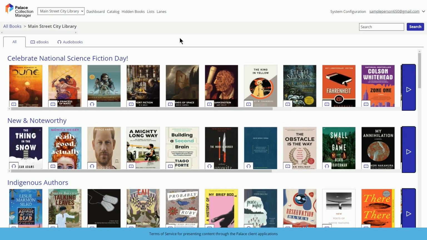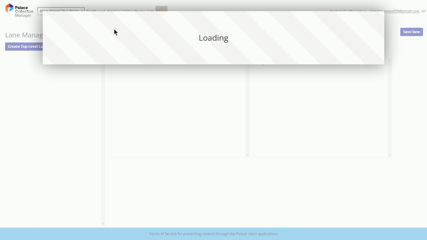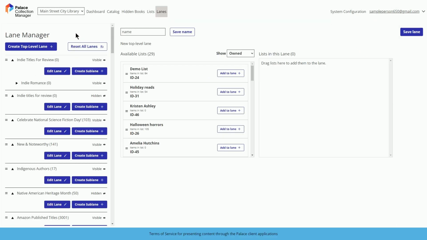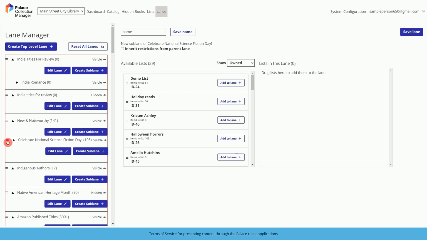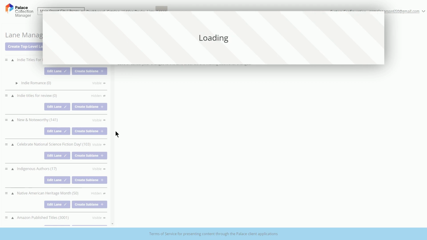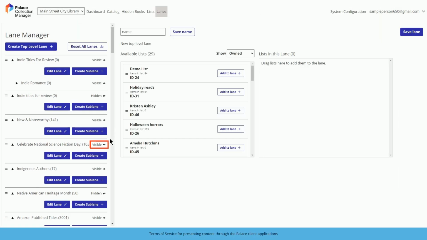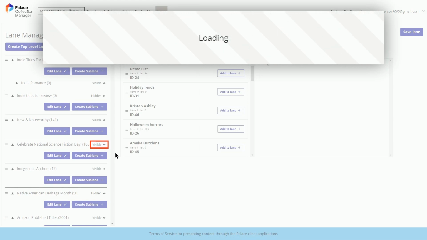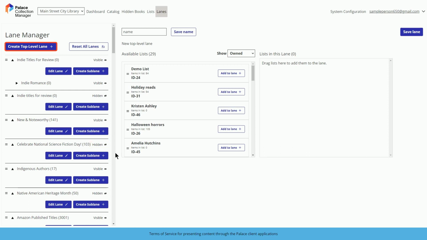To customize the lanes that appear on your catalog page, select Lanes. You can see the existing lanes and edit them. You can reorder them by dragging them and dropping them. You can also hide lanes if you don't want them to appear in the catalog. You can create a new top-level lane or a sublane under an existing lane.